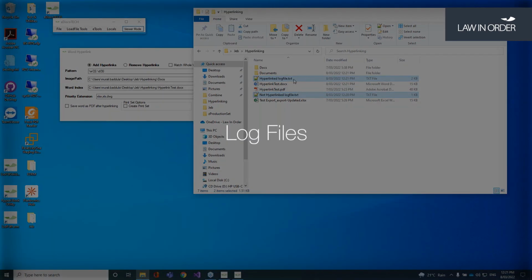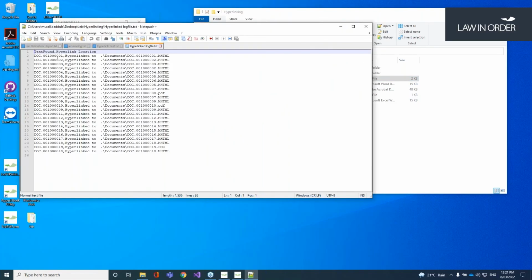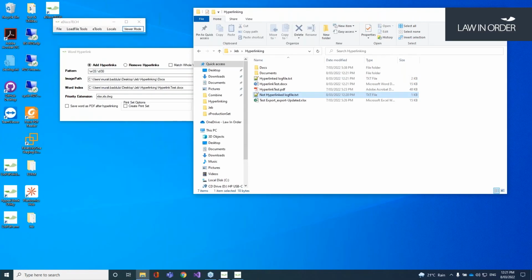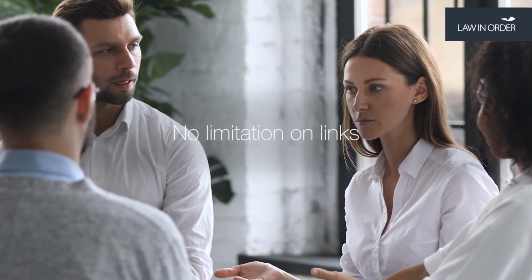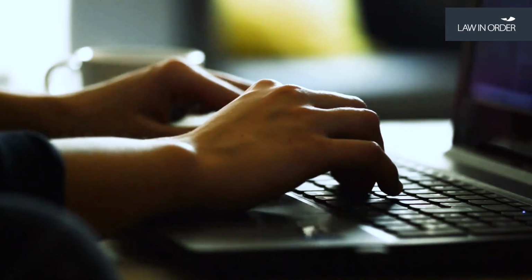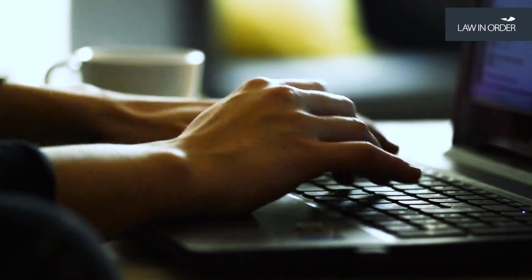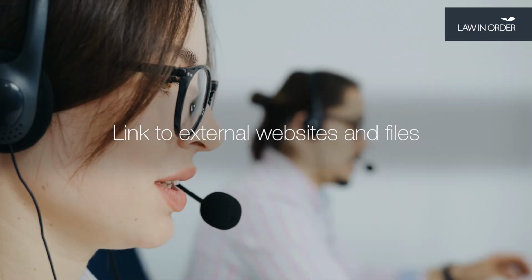Once the hyperlinks are generated, 2 log files are created, one for the hyperlinks and one for the files that are not hyperlinked. The hyperlinked log shows the hyperlink and the document it is linked to. There is no limitation on the number of links that can be created in the document set. And not only are links unlimited, but it's also possible to link to external websites and files.